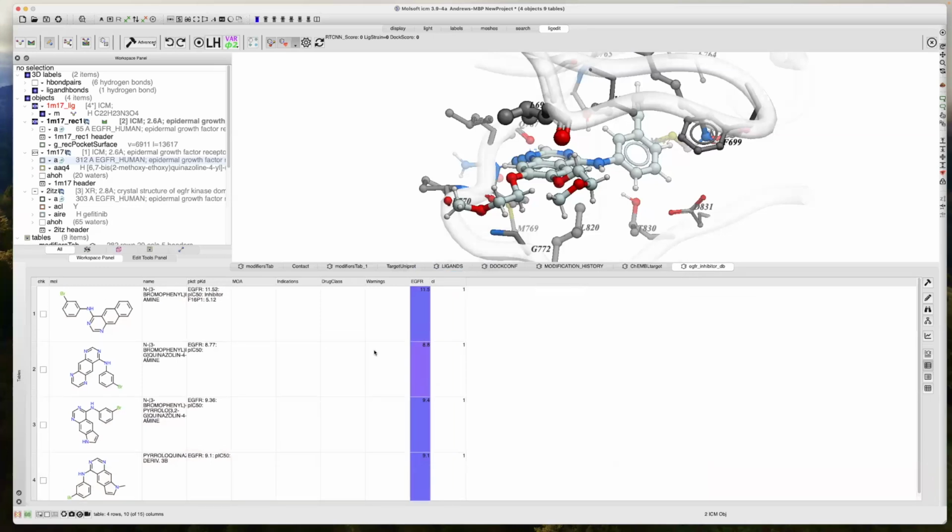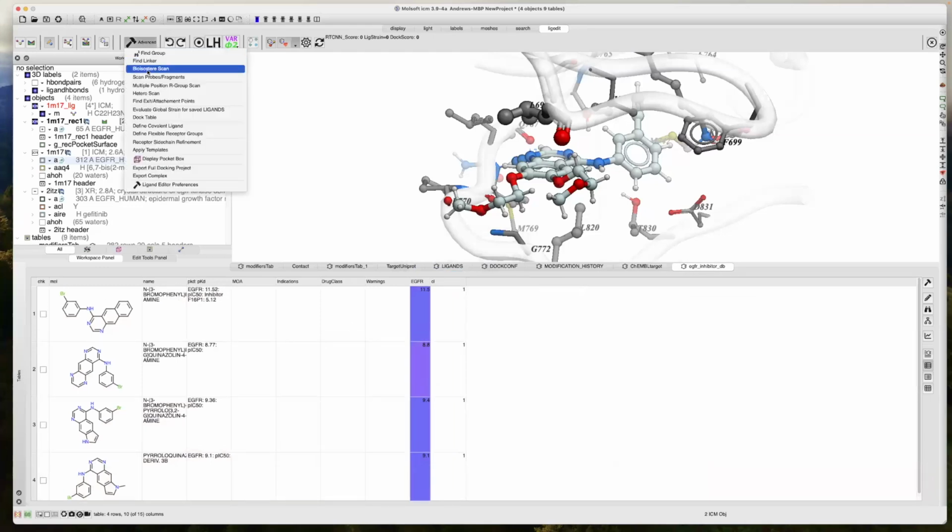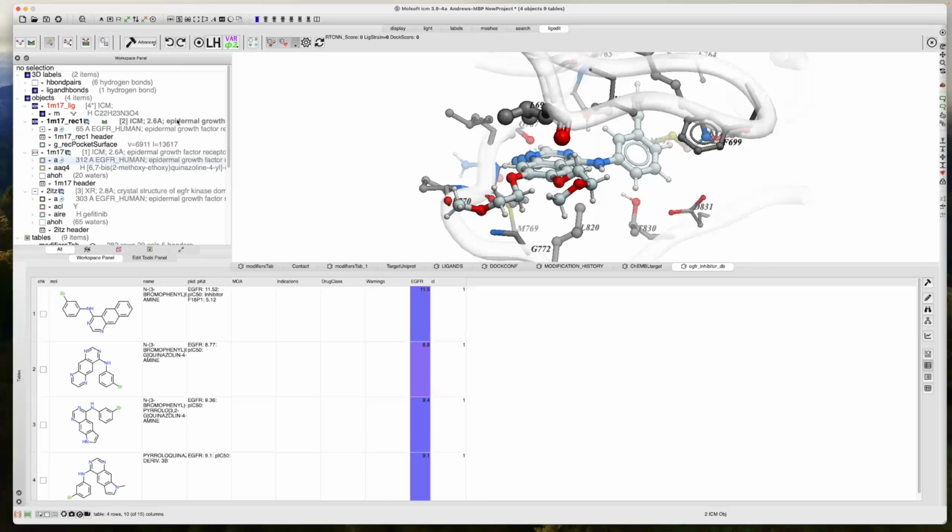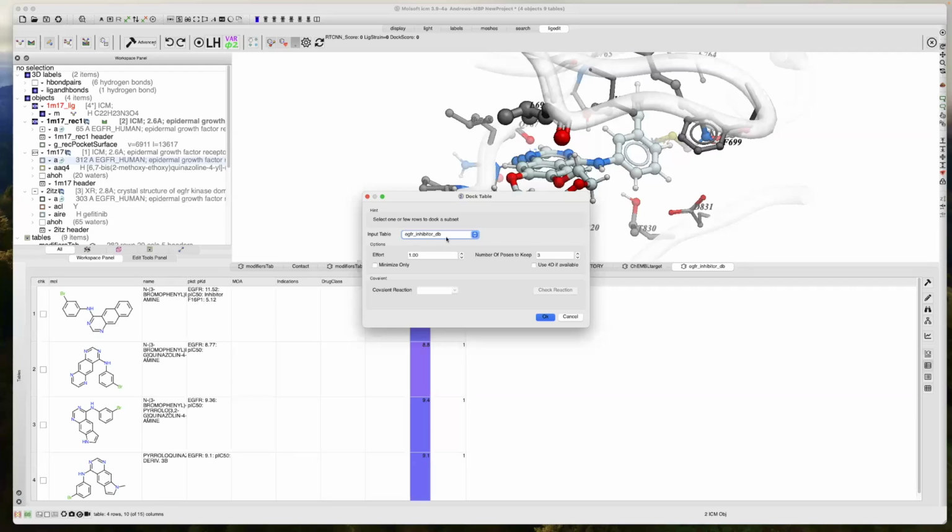This gives us these four. Then you can go to advanced, and you can choose the option dock table, and it will dock all these ligands to the pocket. And so you choose the table you want to dock. We've got quite a few different tables with chemicals. So if you have some ligands that you like that you put into your ligands table, you could redock them on the fly here. We can minimize only.